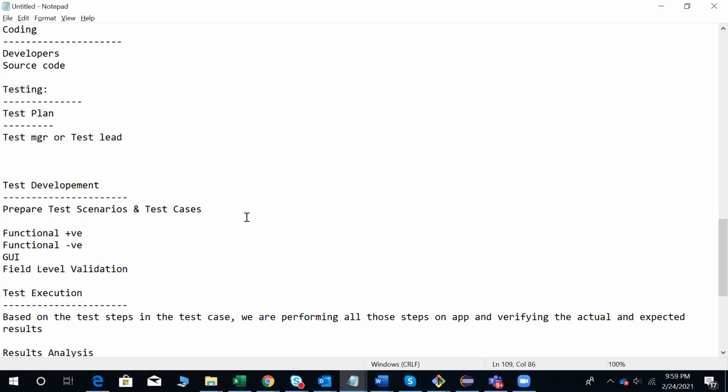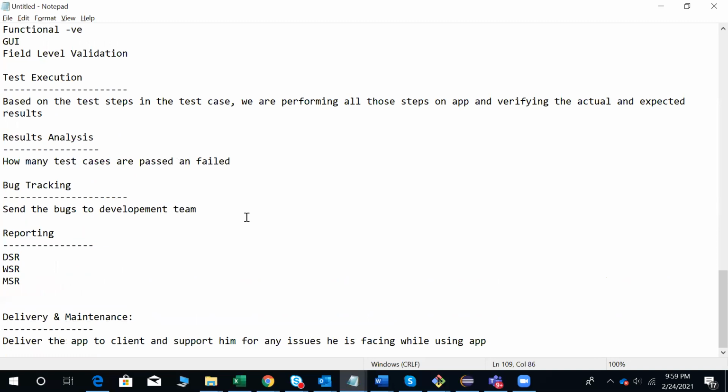Next, test execution. Test execution means we are going to execute all the test cases. Execute means performing step by step based on the test case. You perform all those steps on your application, and you verify whether the result the application is giving matches the expected result as per the requirement. Actual result is what the application is giving; expected result is what you expect based on the requirement document. So if actual and expected results both match, then your test case will pass.